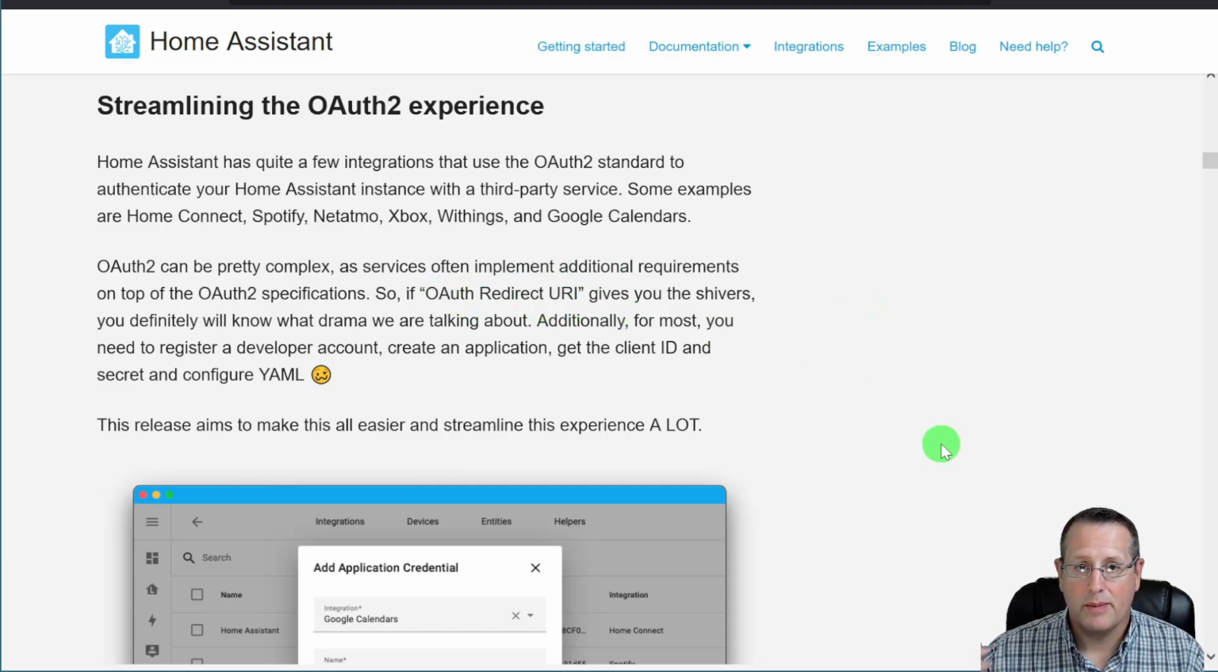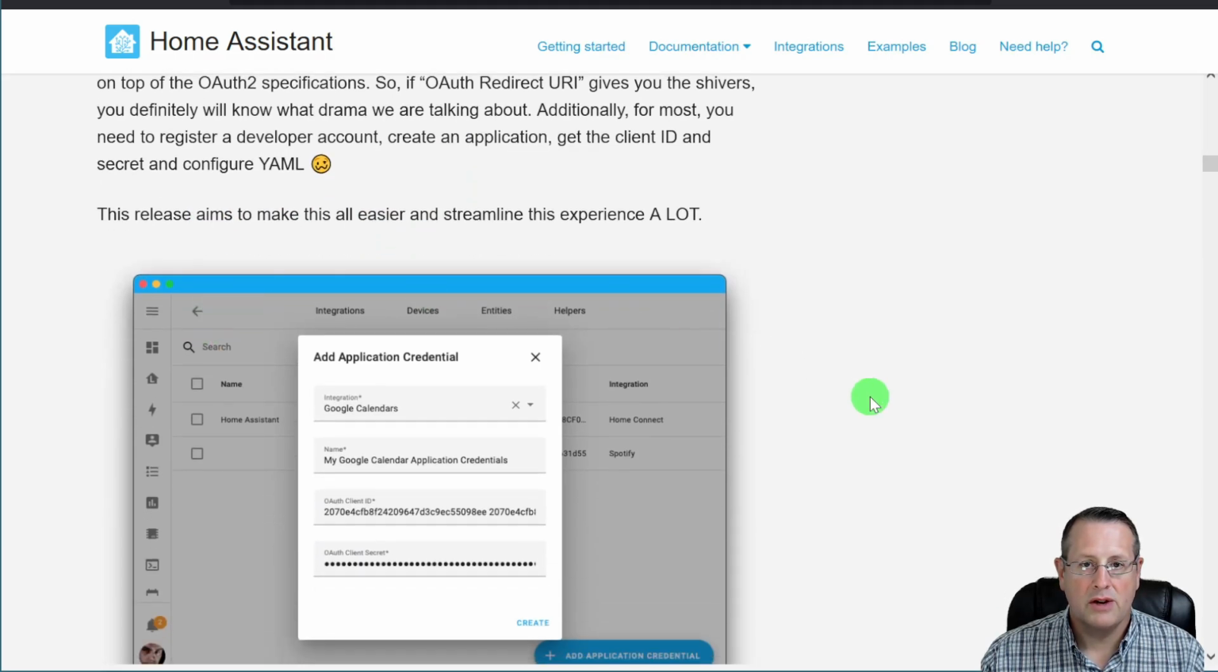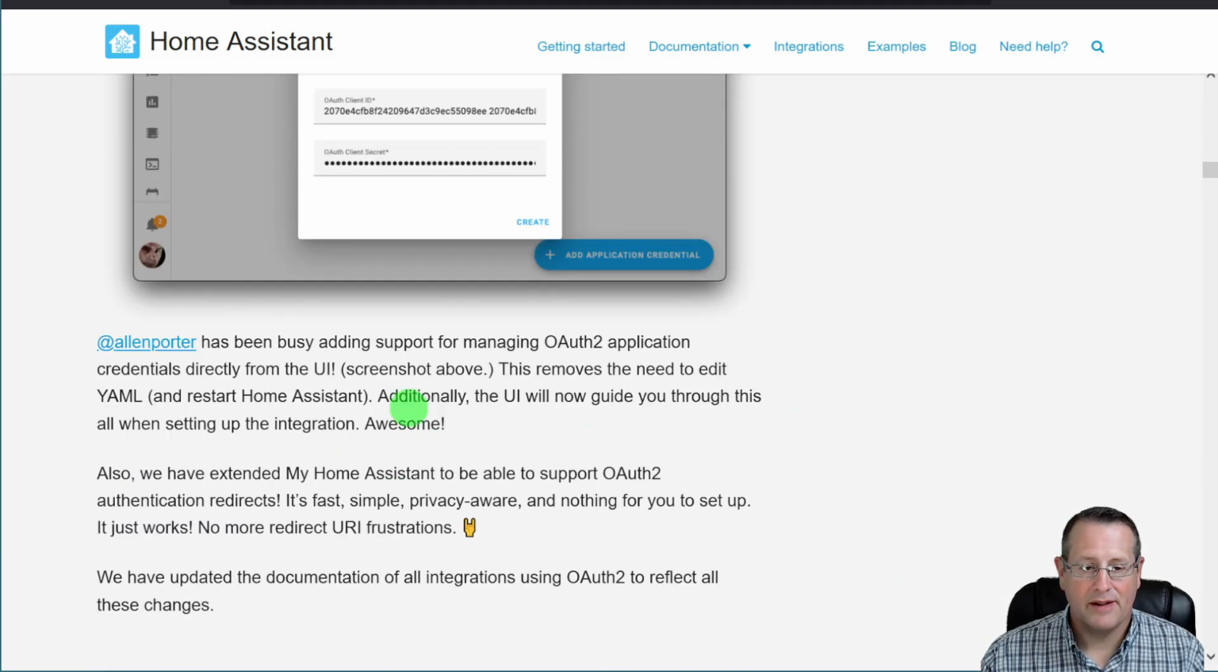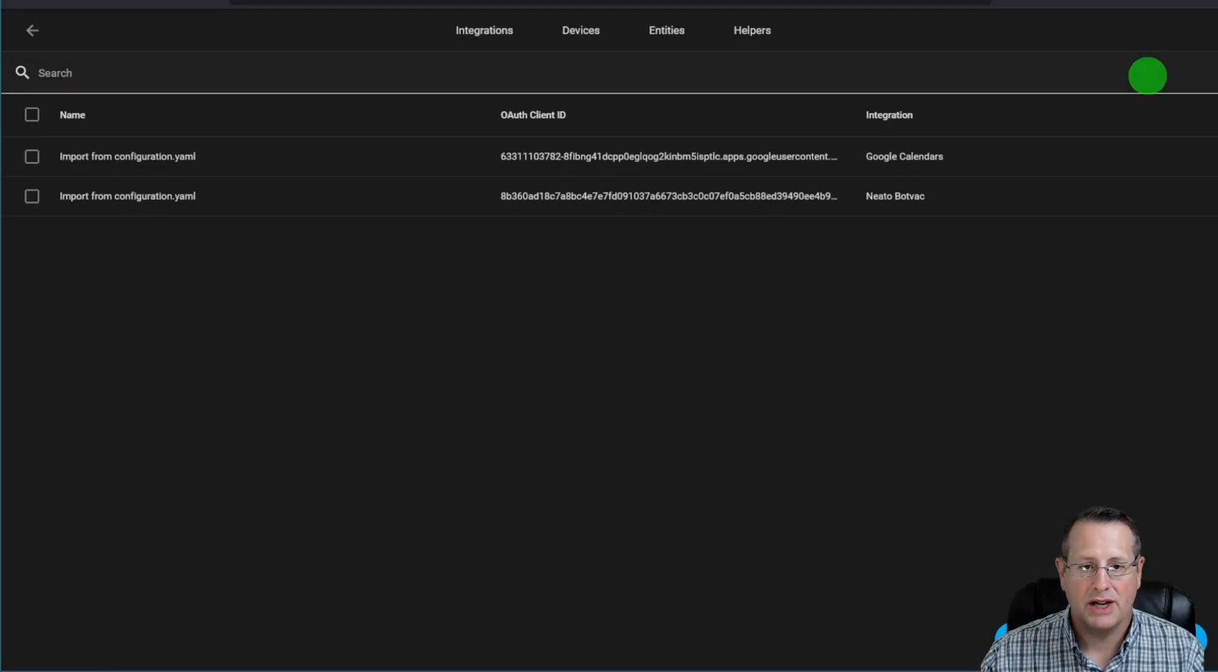And if you've watched any of my older Nest videos, this was an issue where you had to have the redirect set up correctly. You had to have your system available for the OAuth to talk to it, which means you had to open ports and a whole bunch of other stuff. This has now been updated in Home Assistant so that you can do all of this through the UI. Alan Porter has added support for managing OAuth 2 application credentials directly from the UI. If you go into Home Assistant, the integrations page, and click on the three dots, you'll see application credentials.